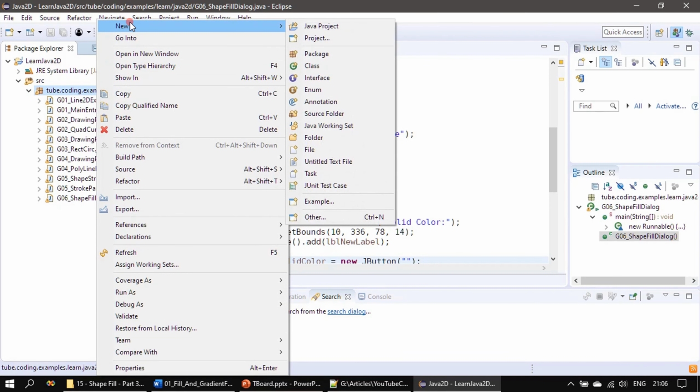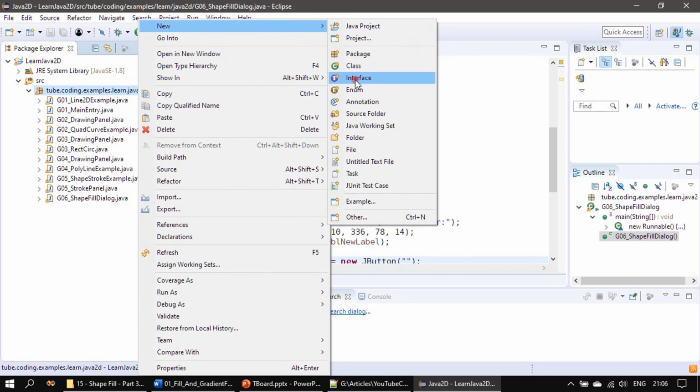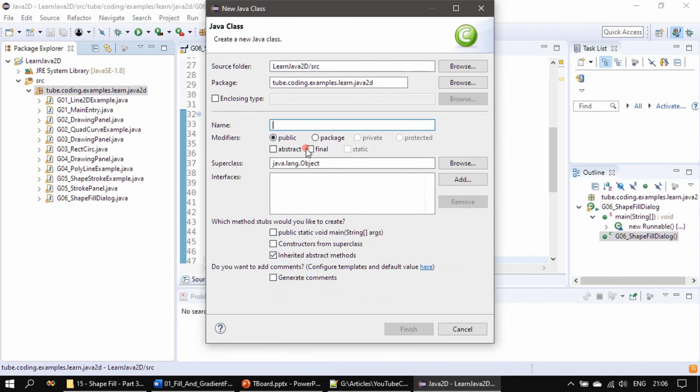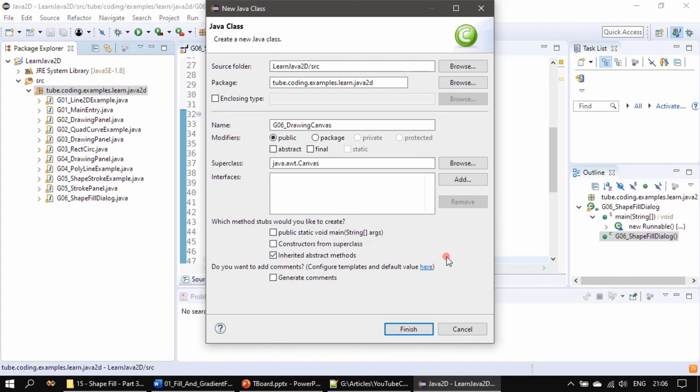Canvas class is not available in the window builder, so we need to go to new class. Here, if you see, I am right clicking on the package name, new class. I am giving the name as G06 drawing canvas, and extending this from AWT canvas. So here I am clicking finish.